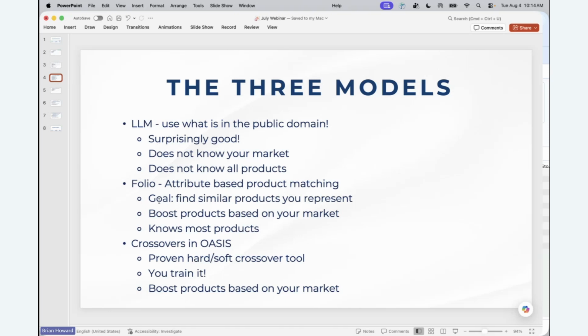I've already gone through the Folio, and what I want to call out here is there are definitely advantages to both of these. LLMs are surprisingly good, but they don't know your market and they don't know all products. Sometimes they do other things like what I just showed a moment ago, where it'll pick different things based on how many times you pulled it in. Every time it does something a little different, it seems.